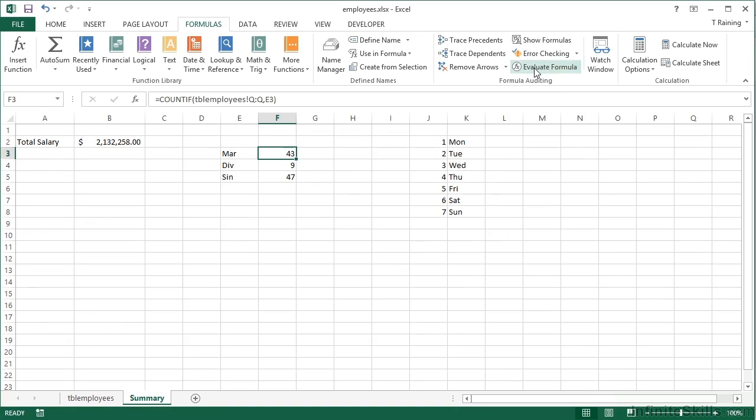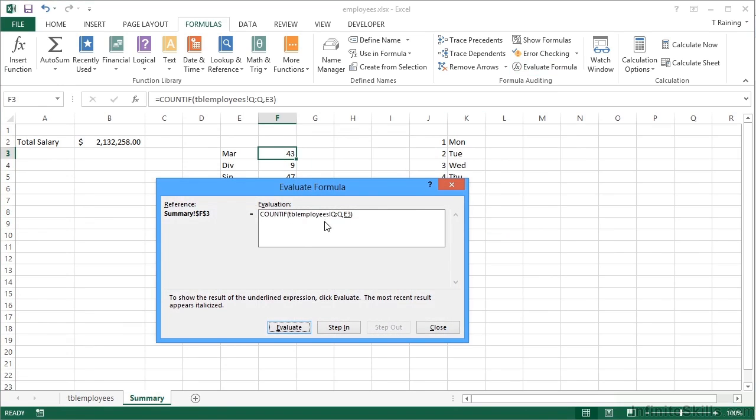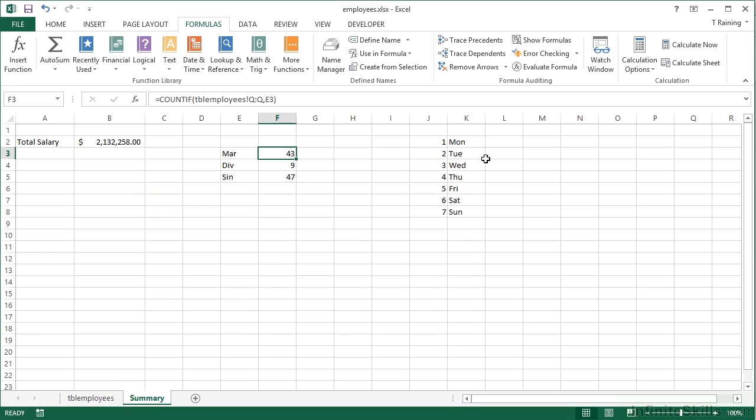This one here, for example, evaluate formula, COUNTIF table employees Q, so that's the whole column Q, E3, evaluate changes the E3 into MAR, evaluate, then says it's 43 MAR employees. So that's a great little option there, evaluate formula.